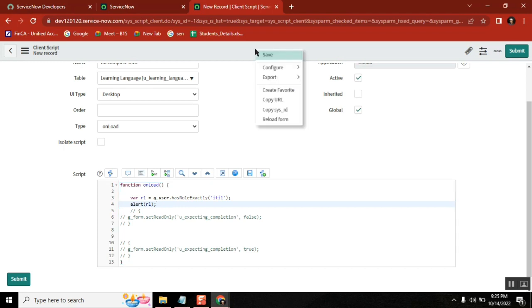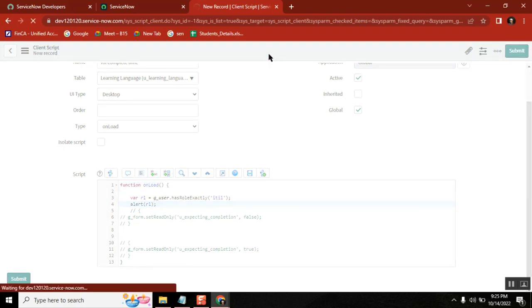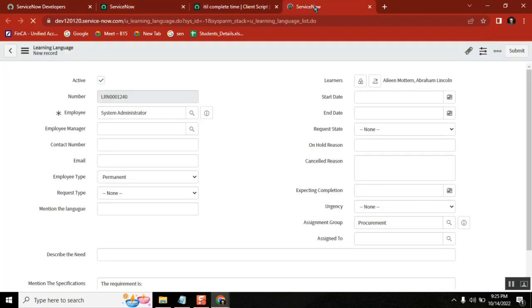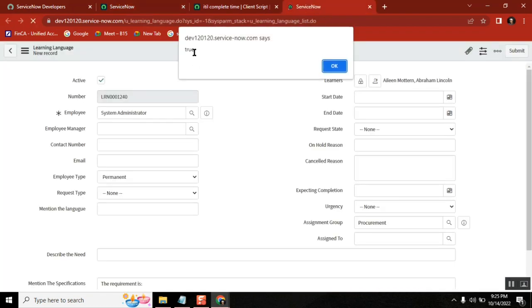So now see here, save. Okay, and go to the form again. On loading time, see here. So what it is writing? The logged in user, maybe system administrator, has the ITIL role. Because of this, we are getting true. Correct?